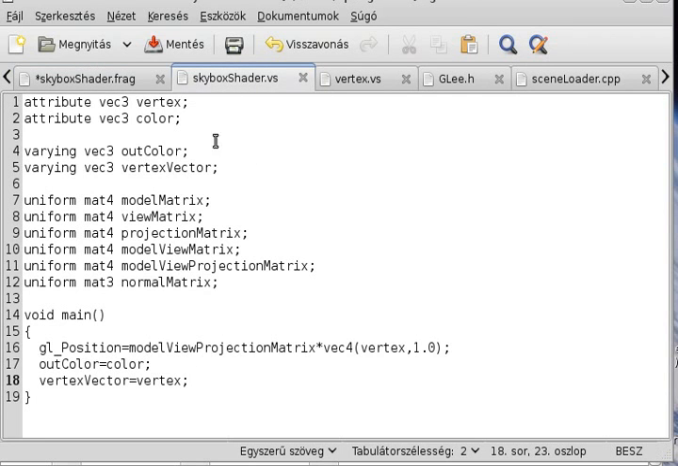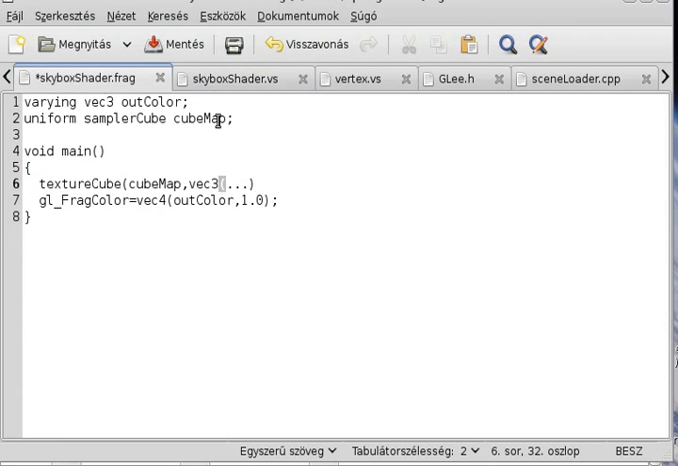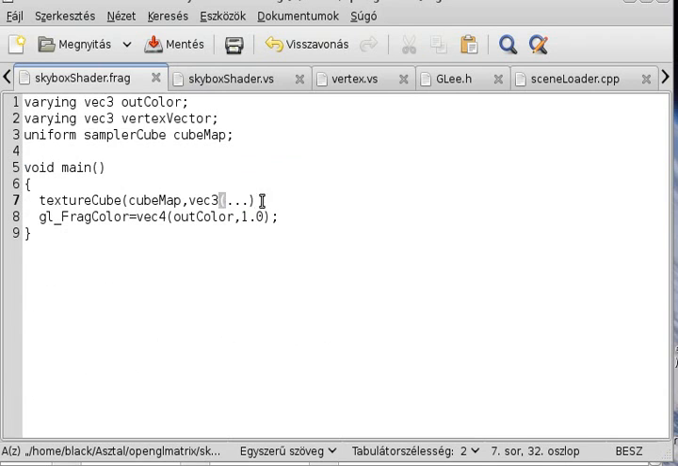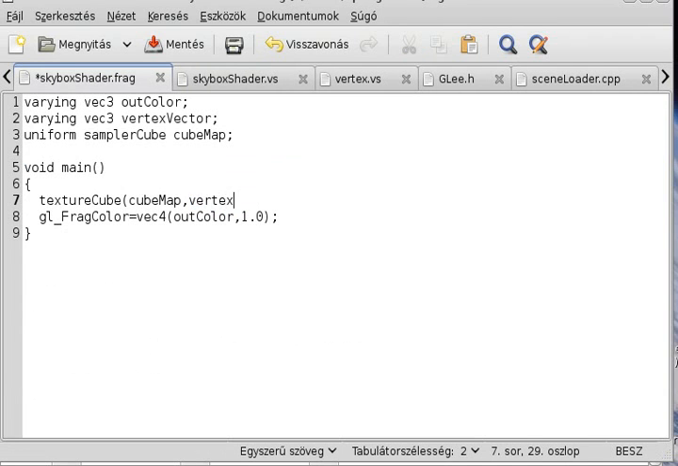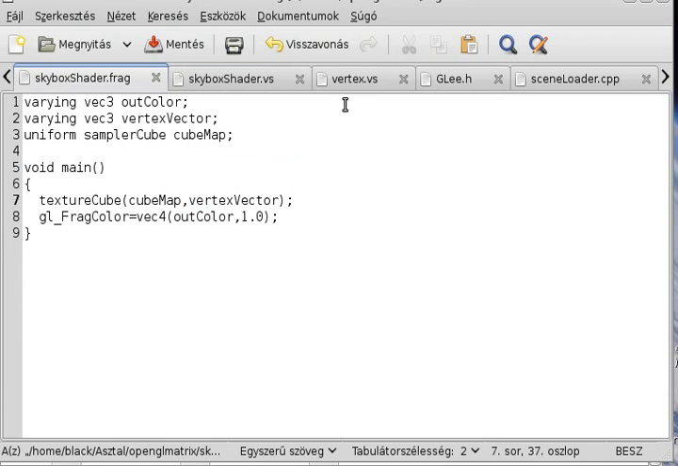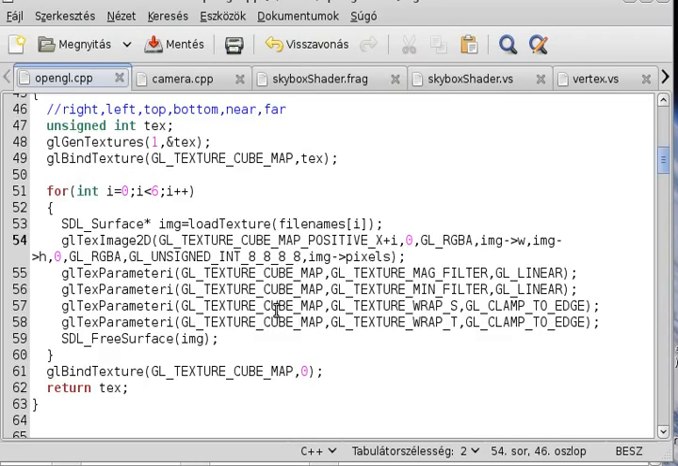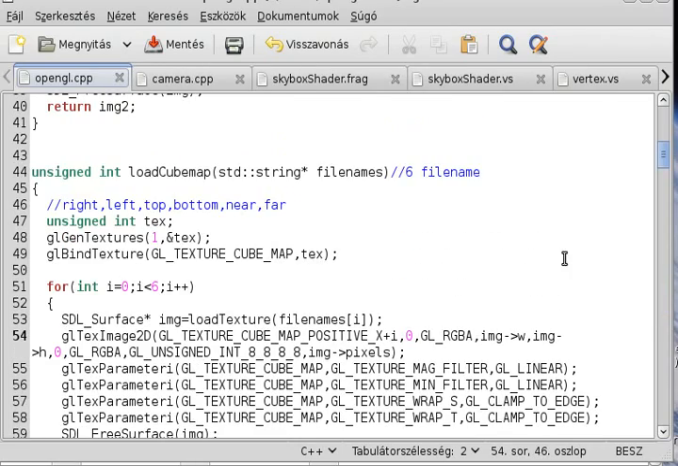And right here, let's just wait. So let's put this right here. And let's use this as our position, so vertexVector. And this should actually give us the whole cube map without actually anything else to do. The only thing which we will need to do is actually pass this cube map to our shader.